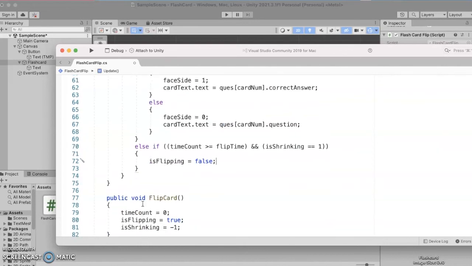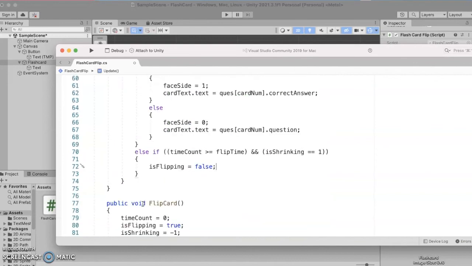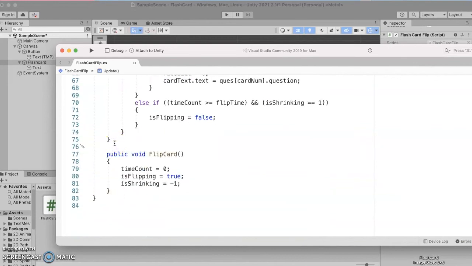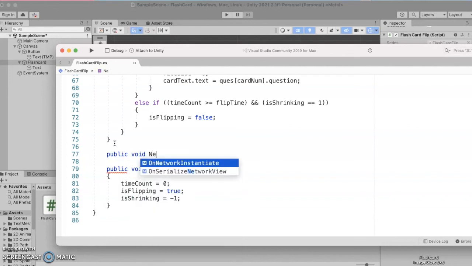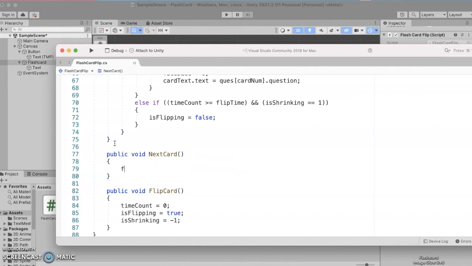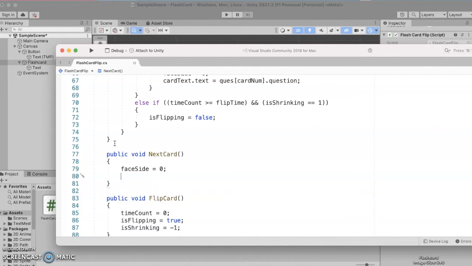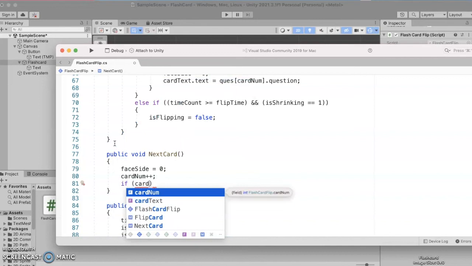All right, I don't have anything to advance to the next flashcard yet, so let me add another function. I've got a function for flipping the flashcard, but I'm going to have a next card function as well. And we'll always say if someone goes to the next flashcard that they're going to start with the front of the flashcard, or the question. So our face side would be 0. I'll increase the card number by 1. And I don't want to go outside the bounds of the array of cards that we have.